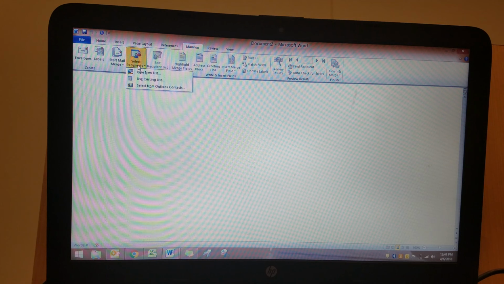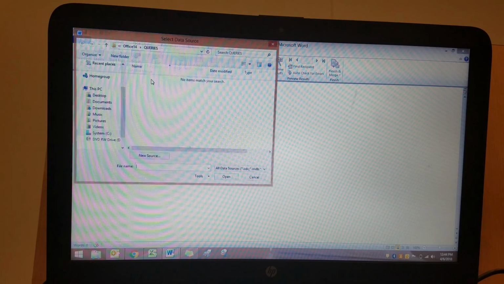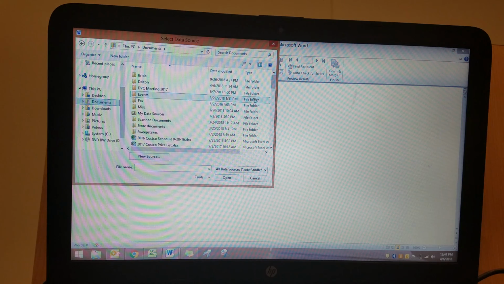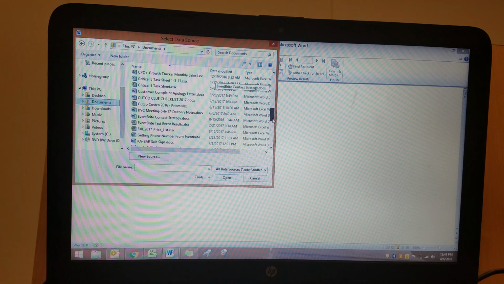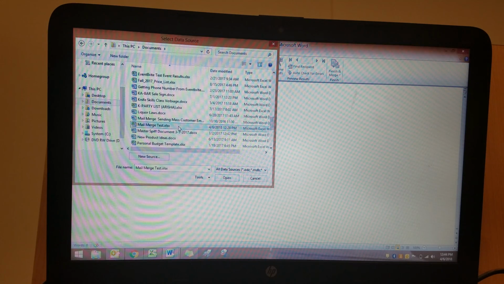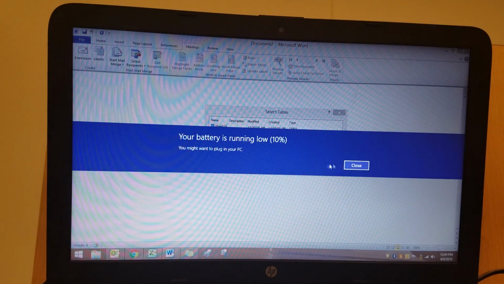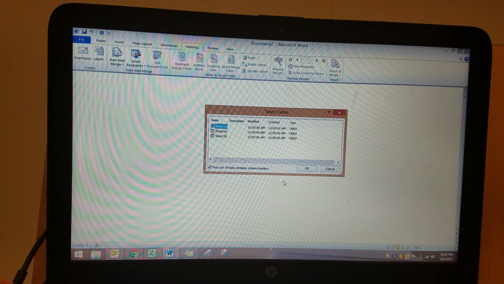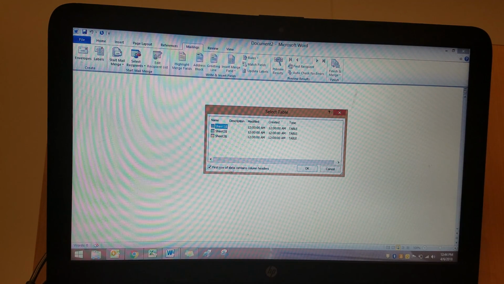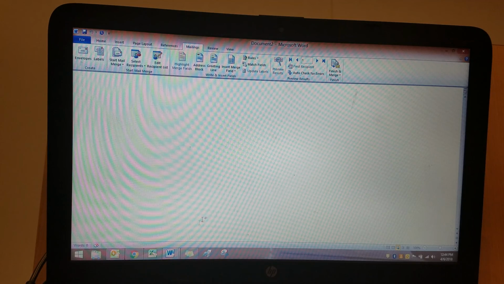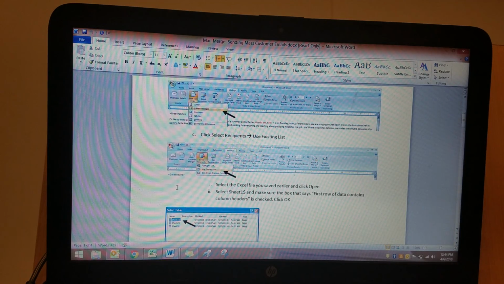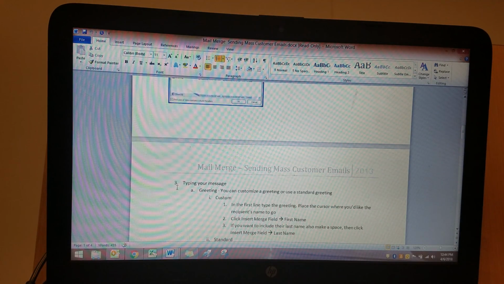Then you're going to click on Select Recipients, Use Existing List, and this is where you need to find that document. Mine is currently saved as Mail Merge Test. It's going to pull up just like this. Make sure this box is checked right here, and that these are in the correct order: first name, last name, and then email. Click OK.